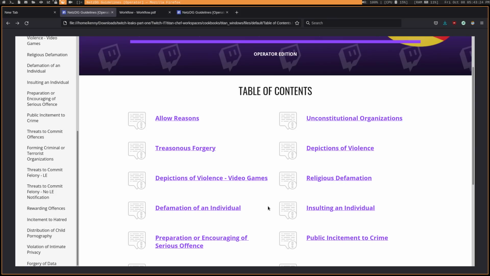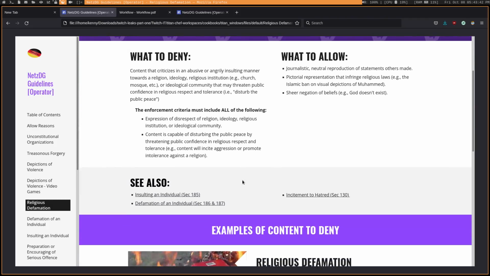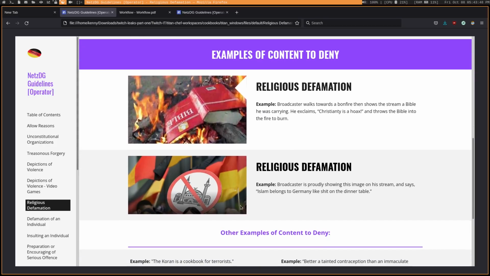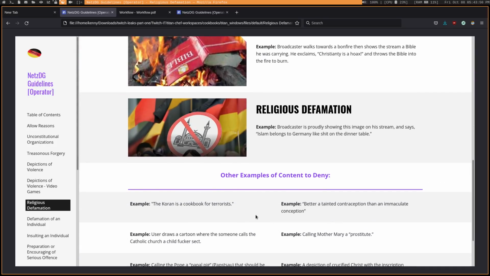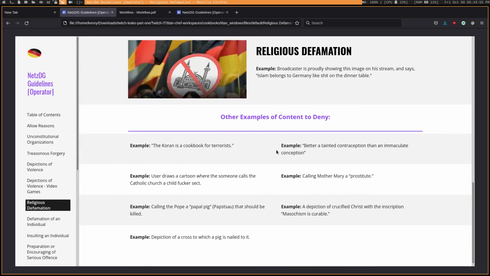All right, let's look at insults, or let's look at religious defamation. Let's see what this is exactly. Journalistic, neutral, reproduction. Oh, what to allow. Okay, so if it's neutral, what to deny. Content that criticizes in an abusive or angrily insulting manner towards a religion. Okay, so burning a Bible and saying that you don't like Muslims or that you don't want mosques in your country. I guess, okay. I mean, yeah, that's, I guess, religious defamation. And then it gives some examples saying that the Quran is a cookbook for terrorists. Not allowed to do that.